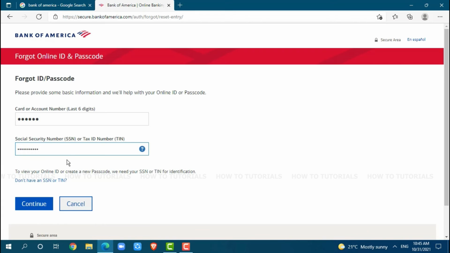If you do not have your SSN or TIN, that is your social security number or tax ID number, you need to click on the link provided, don't have an SSN or TIN, where you need to follow the further instruction provided. After you fill both the details, you need to click on continue. Once you click on continue, you will be directed to another page where you need to follow the further instruction provided. Then you will be able to have your ID or passcode recovered.